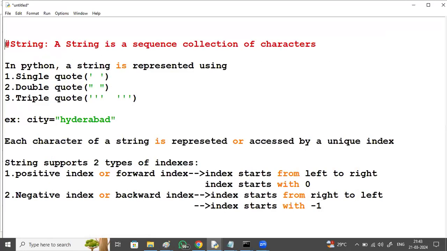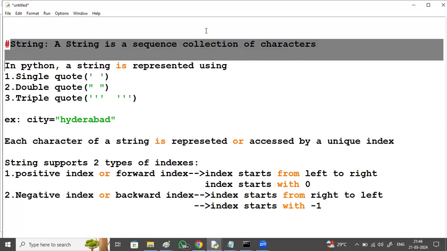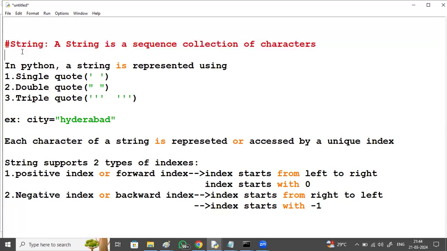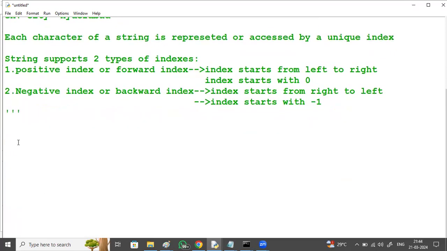Single line comment in Python starts with hash symbol. Anything starting with hash symbol is not executable. It's a comment, a single line comment. Multi-line comment uses a triple quote and ends with triple quote. X equal to Python, print X, print type of X.